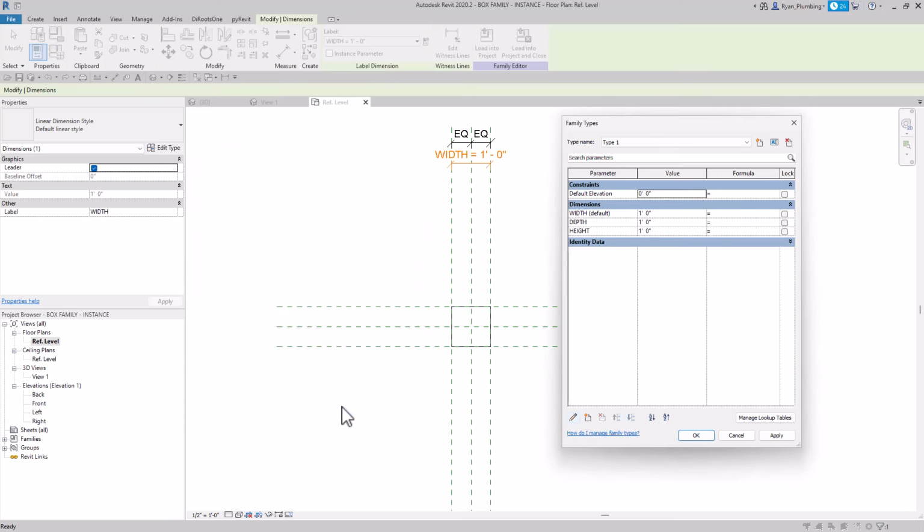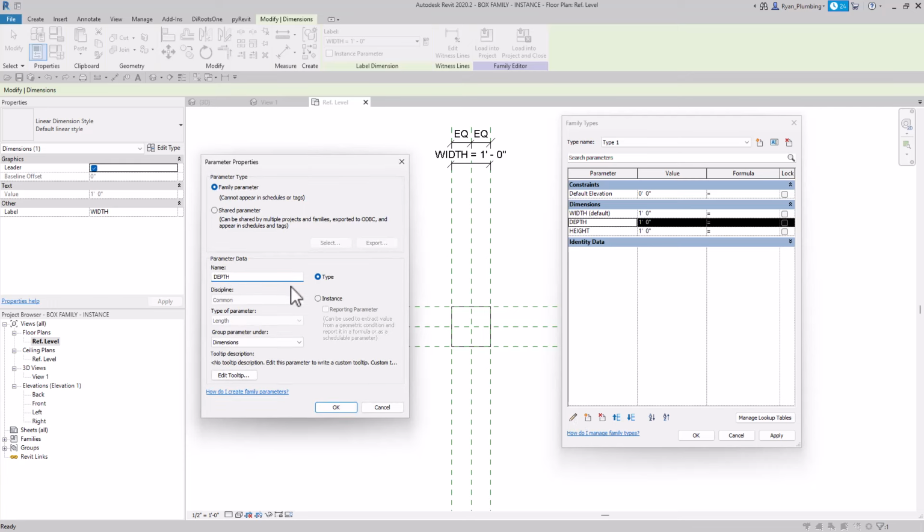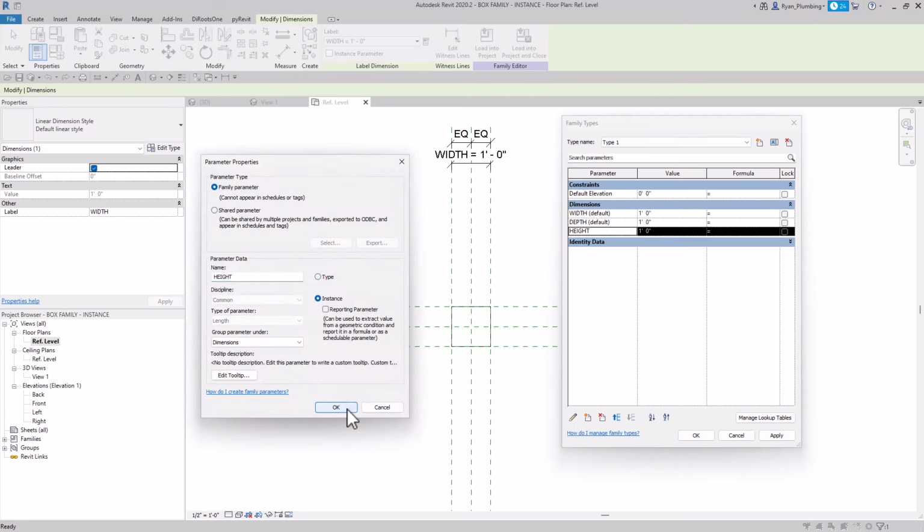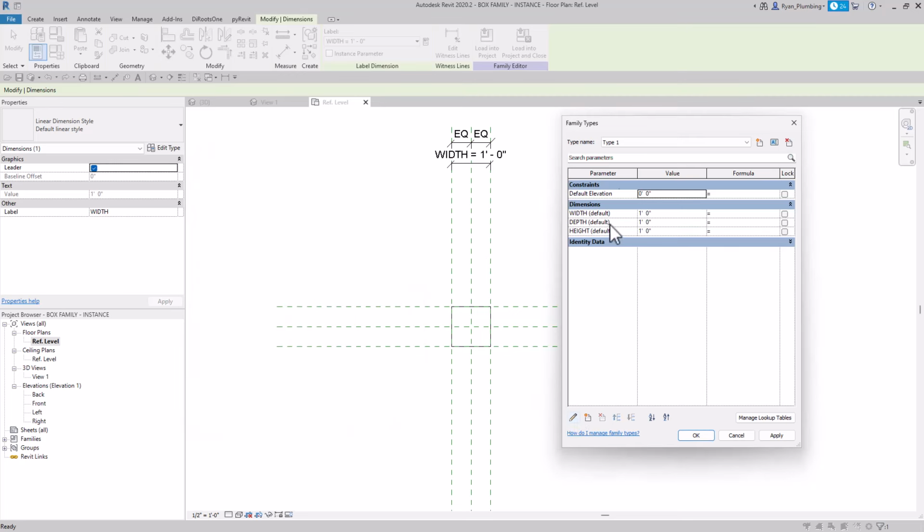Click OK. And you can see that Revit will put this little default right here. And that just kind of tells us that it's an instance parameter. And it tells us this is going to be the default value when we load it inside of Revit. Let's do the same thing for depth. So let's click on Edit. And let's change that to instance. Click OK. And let's go to height. Let's click Edit. Change it to instance. And click OK. So now we have these new parameter values that are set to instance. So let's click OK here.